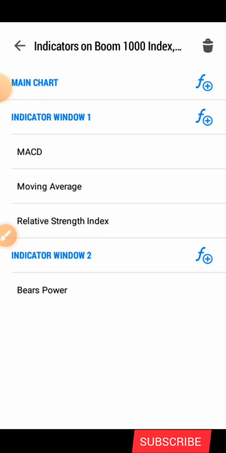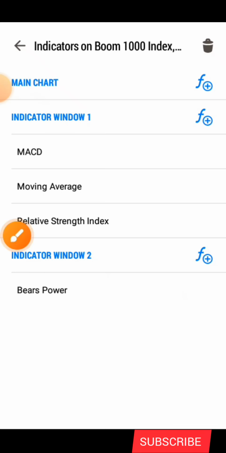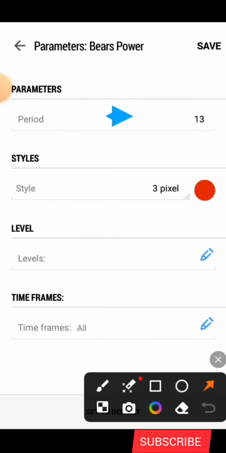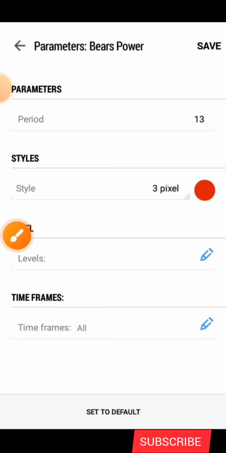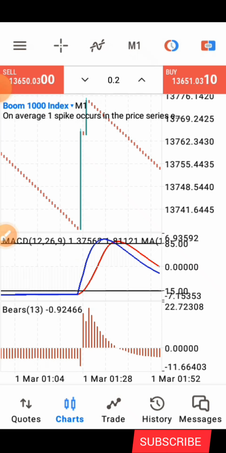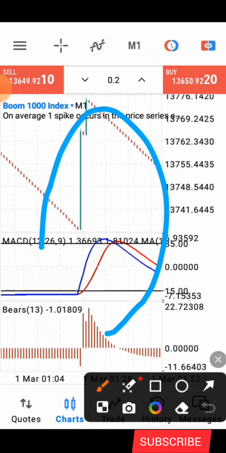Now for indicator window 2, which is the BS power, you have to click on this first icon here again. Then you search for the BS power and click on it. You see the period is 13. For the style, you have 3 pixels, and I make the color red. After that, you click on save. You are done with your indicator settings now. You go back and you are going to have a screen like this. You are going to have something like this on your screen if you do everything I said correctly.